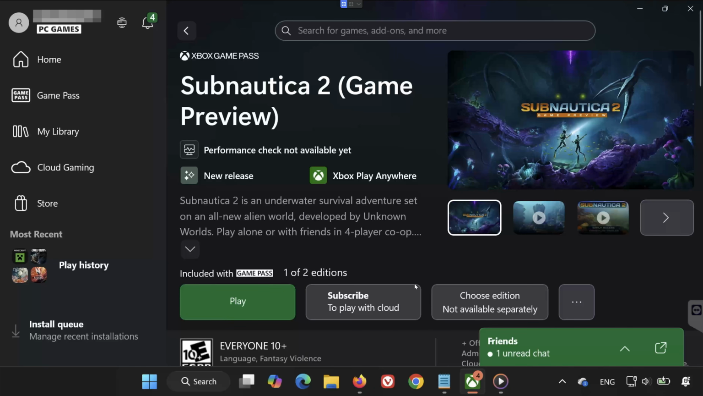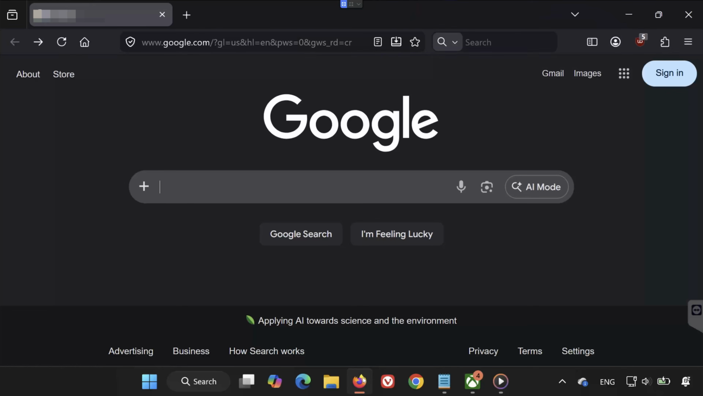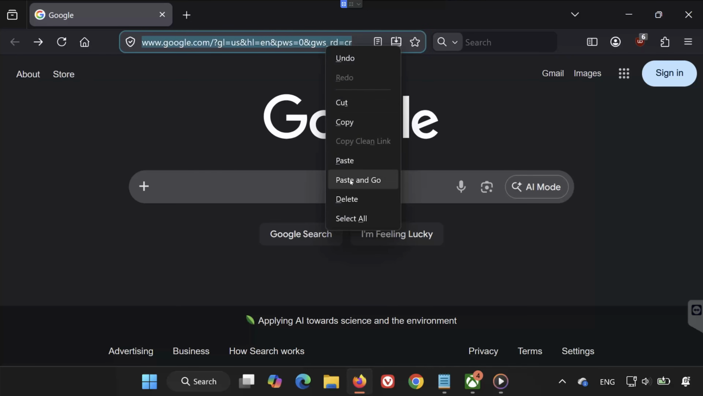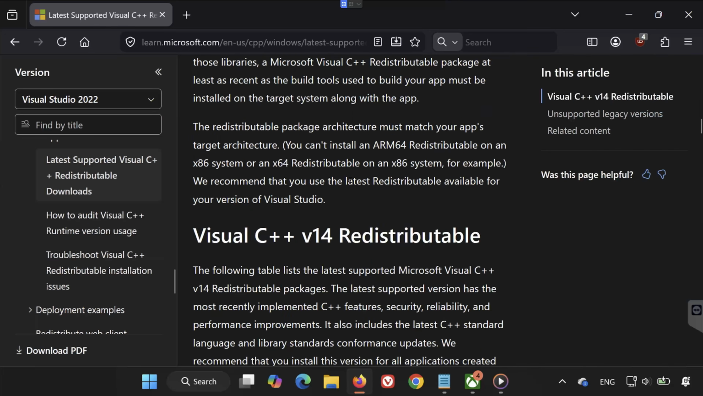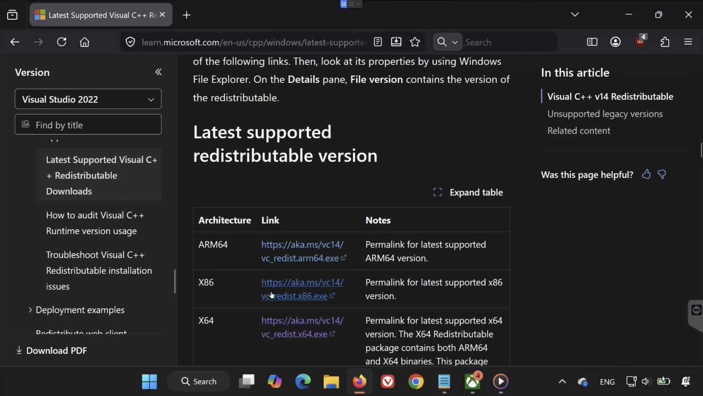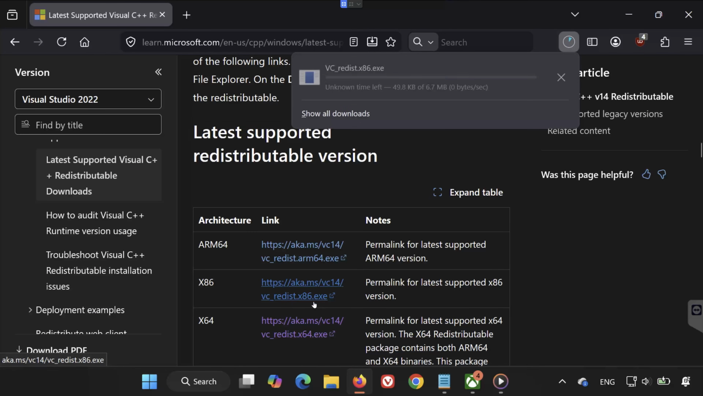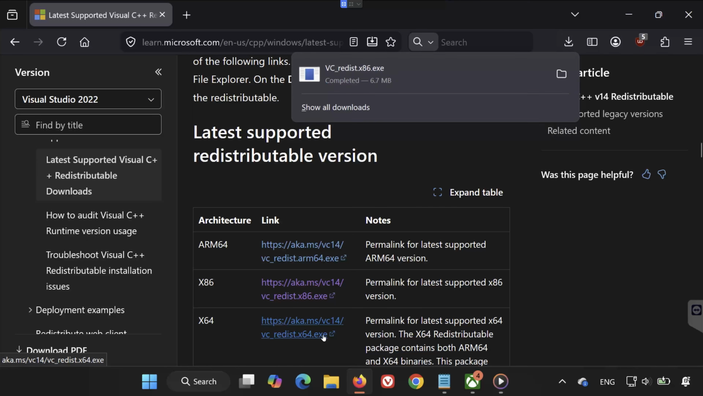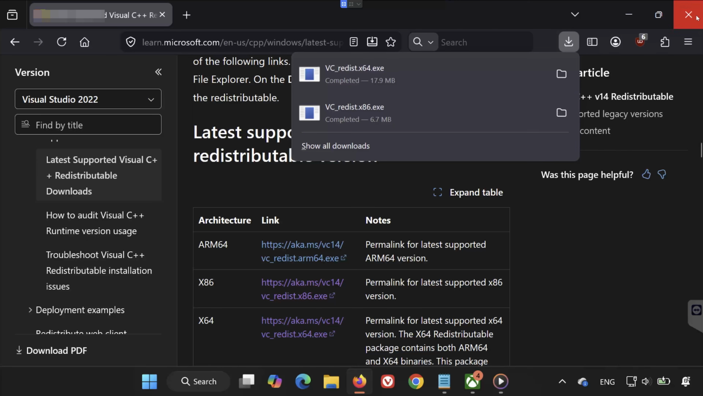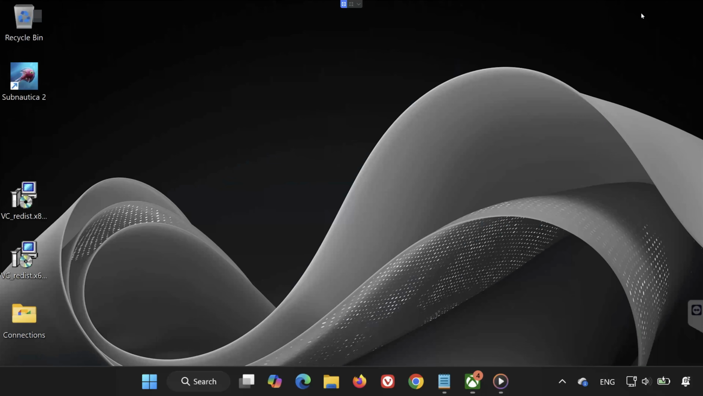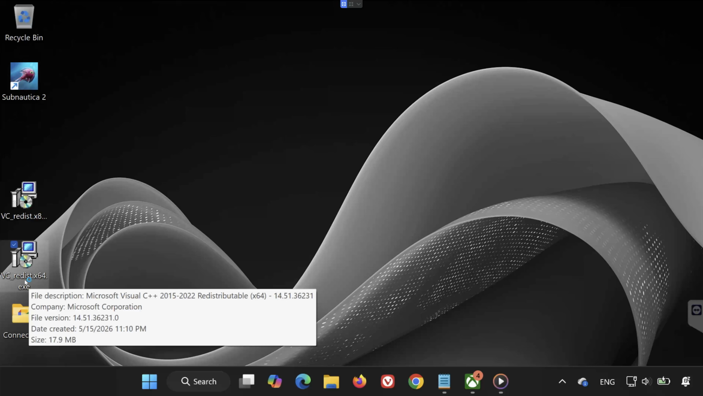Solution 5. Install Microsoft Visual C++ redistributables. Open the link provided in the description of this video. Scroll down until you find vc_redist.x86 and vc_redist.x64. Download both files. Now locate the downloaded files.